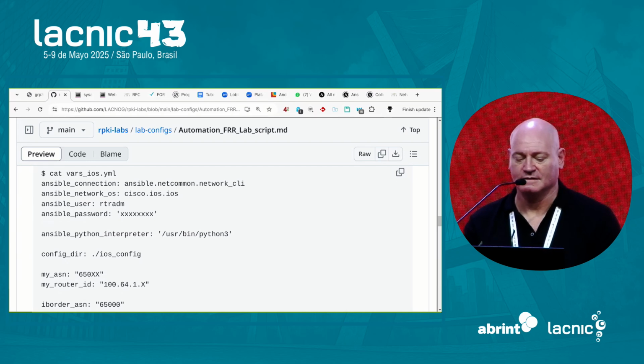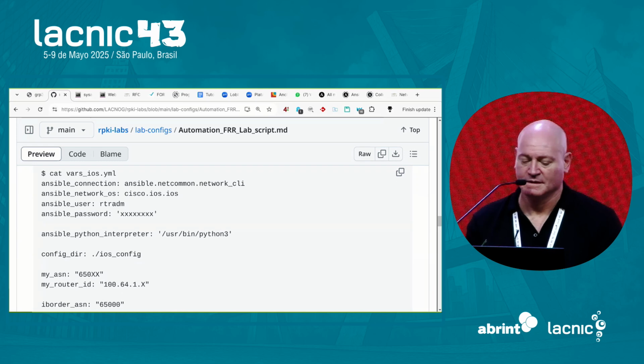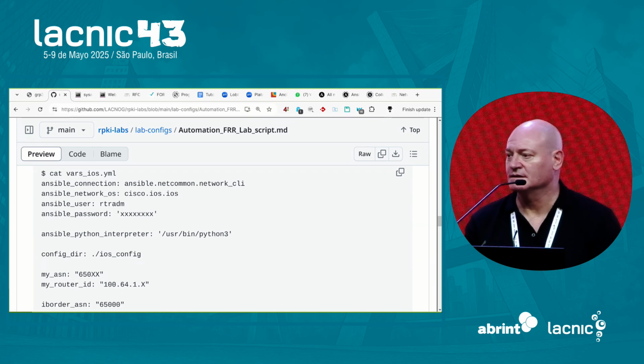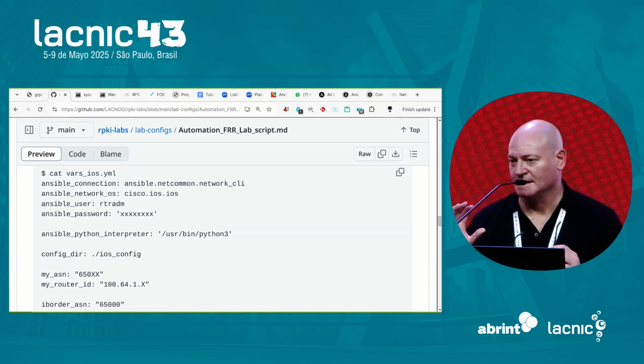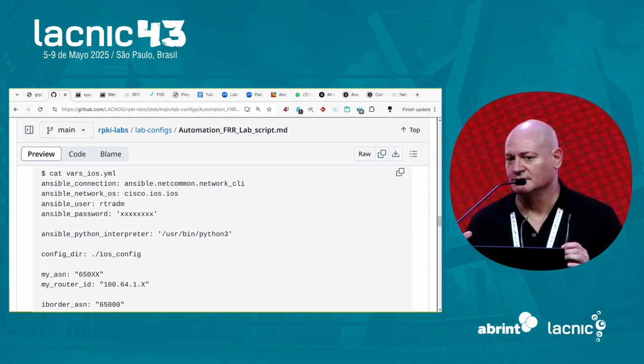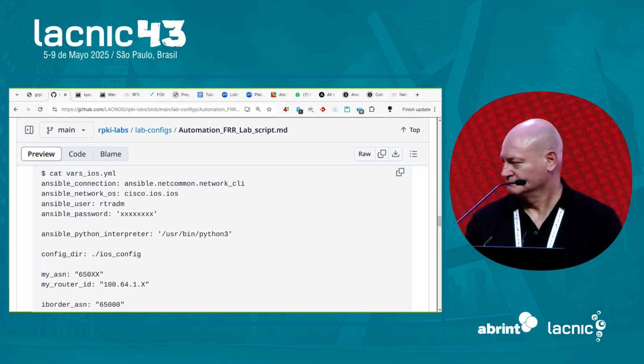In that same file, where you have the variable mySN, where you have 2 X's, you put the number of your group. And in the router ID, where you have the X, also write the group number. So each one is going to execute the Ansible tasks on your own router.